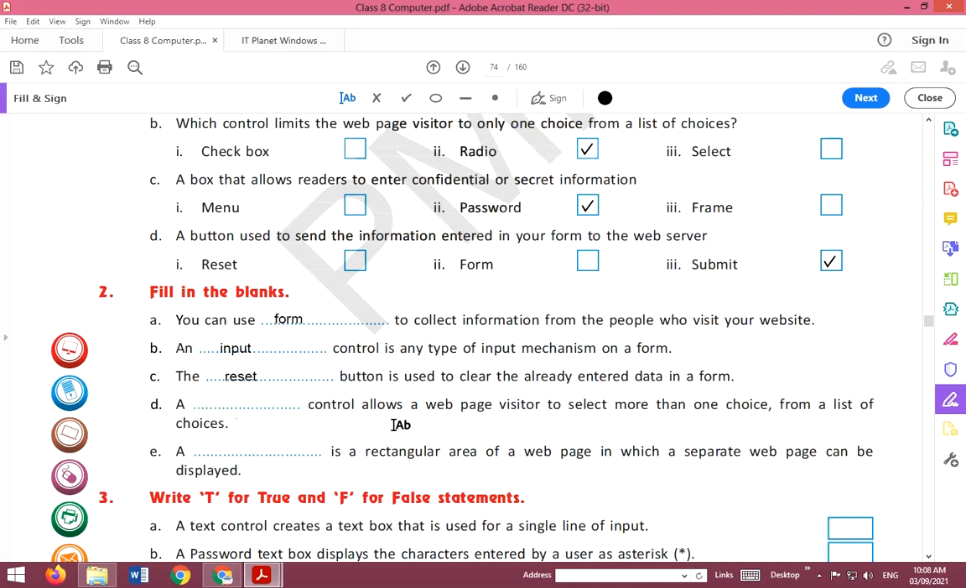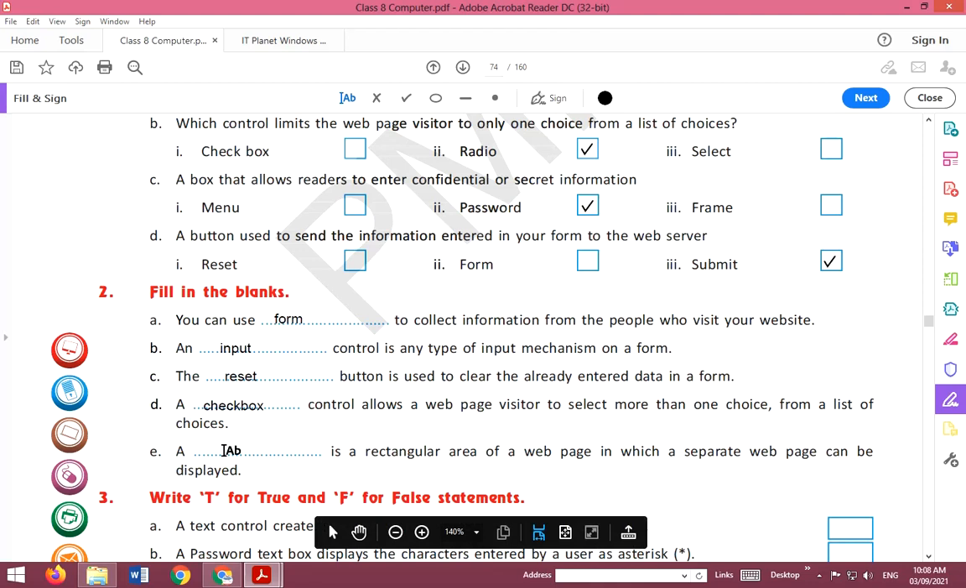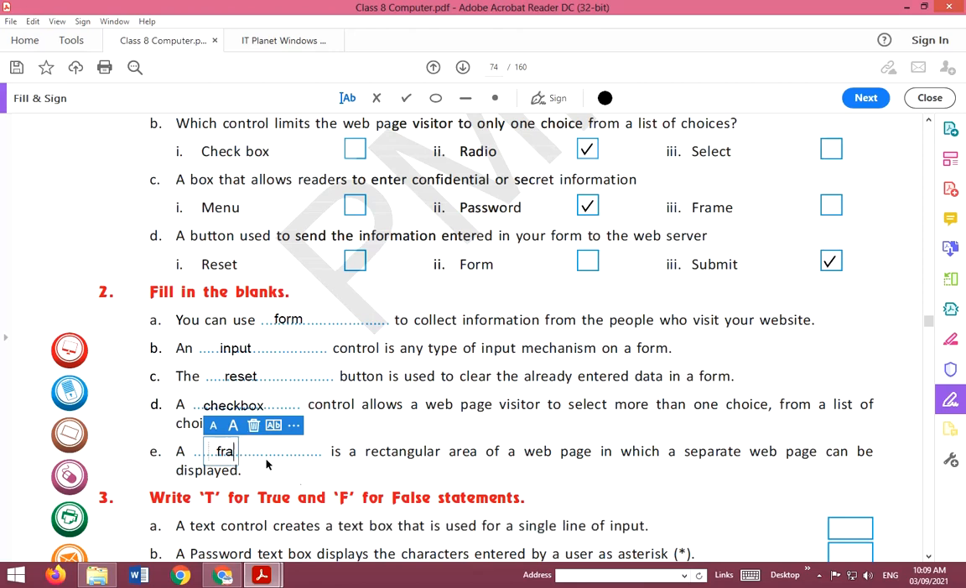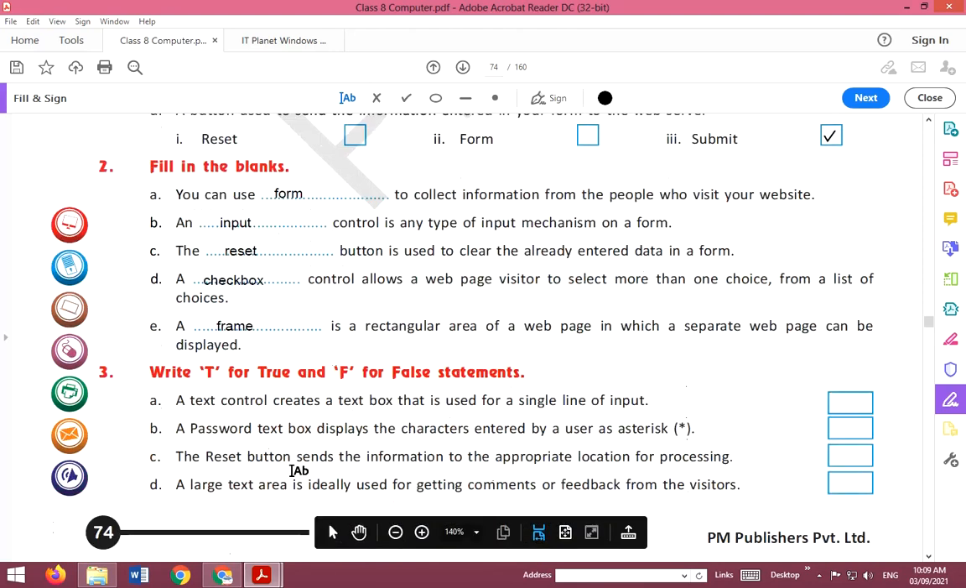A dash control allows a web page visitor to select more than one choice from a list of choices. It is checkbox. Question number E. A dash is a rectangular area of web page in which separate web page can be displayed. The correct answer is frame. रेक्टेंगल एरिया जो होता है वो फ्रेम होता है. Frame. Next is true false.